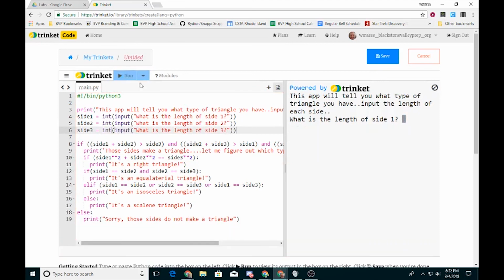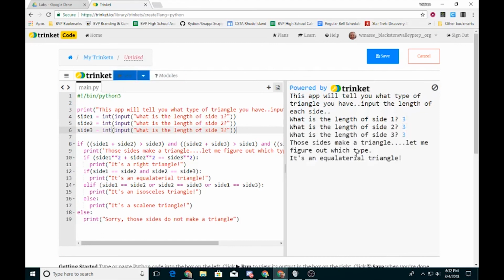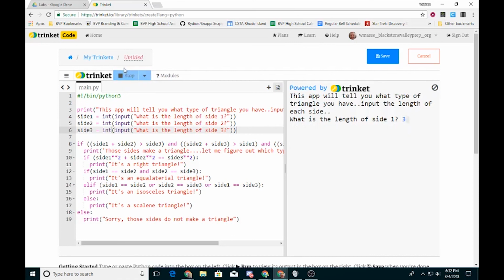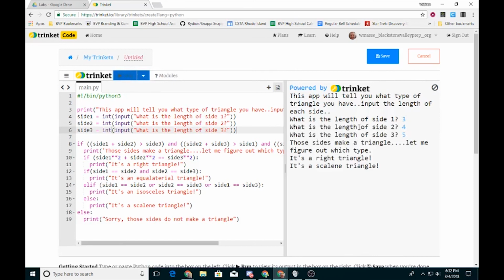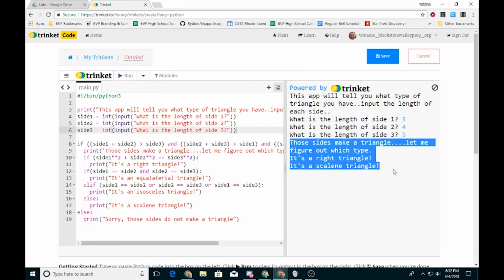So now we could go ahead and run this. Let's see, there we go. So those sides make a triangle. It's an equilateral triangle. Perfect. We could try different sides, 3, 4, 5. And that makes a right scalene triangle. So perfect. So this is our program. Works perfectly. No problems. That is your triangle program.